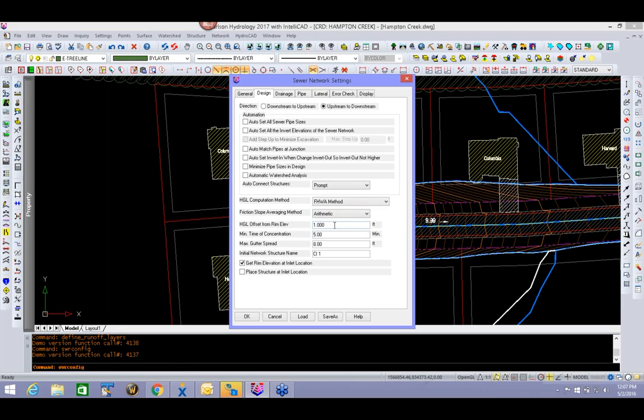HGL offset from the rim. I usually keep mine 1 foot from the rim of the structure. Time of concentration, usually here where I am located in North Carolina, my minimum time of concentration is 5 minutes, usually for my pipe design. Max gutter spread is about half the travel lane here, but I've got it set at about 8 feet. And my network structure start name. So the very first structure that I put in will have the name CI1, which for me represents curb inlet 1. Okay.